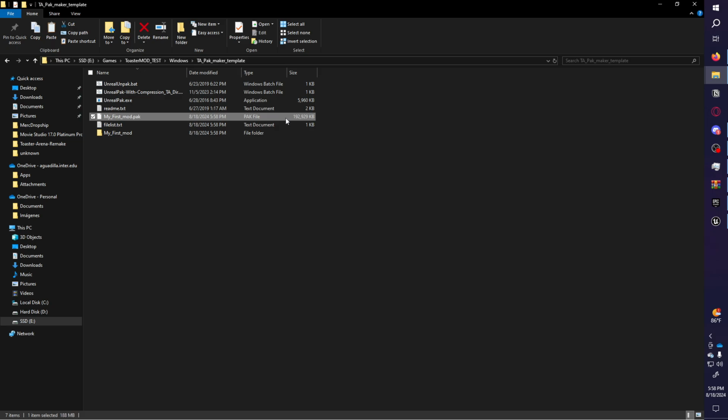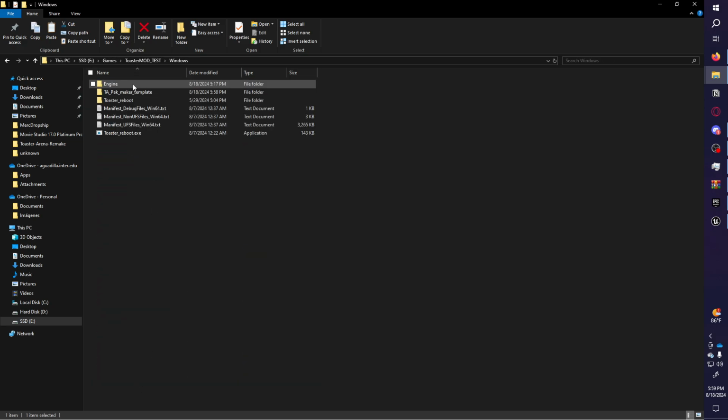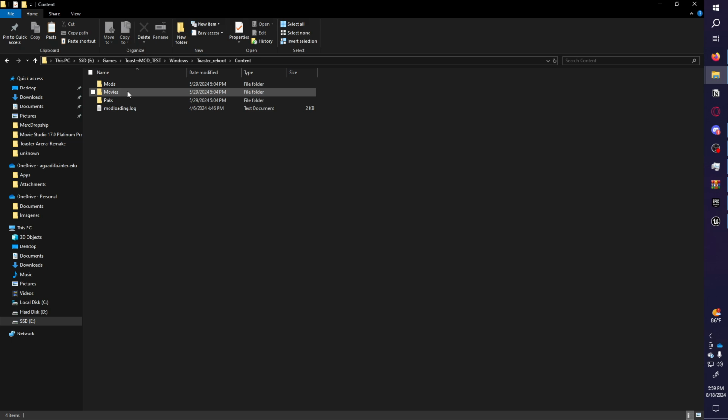We want to take that pack file, press Ctrl+C so we copy it, and go back to where we have our game. So Toaster Arena, you see this folder called Toaster_reboot. There should be a folder called mods. This is super important. Normally this folder doesn't exist until you run the game for the first time. So in this case, since we did, we're going to paste the file there.